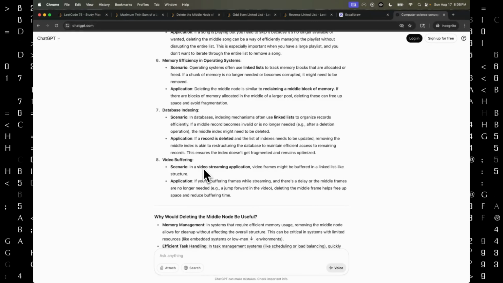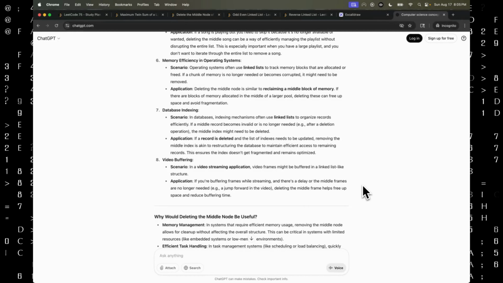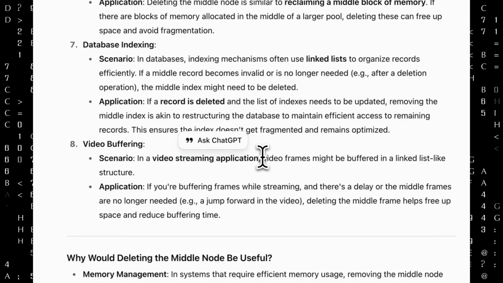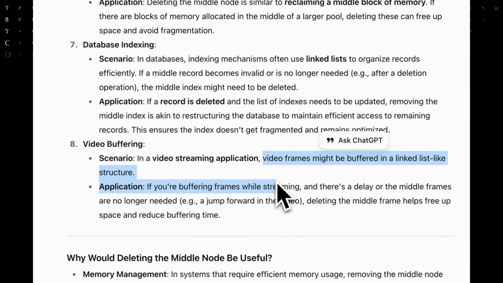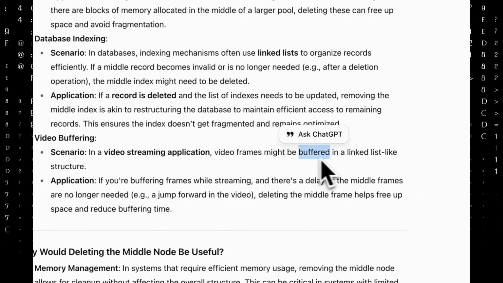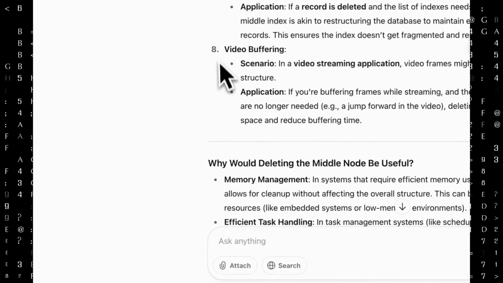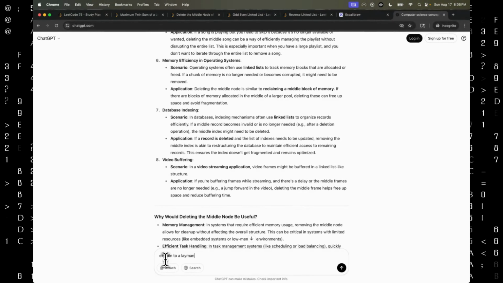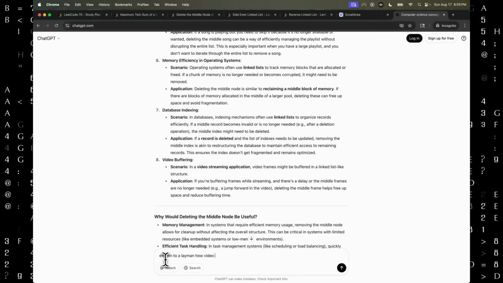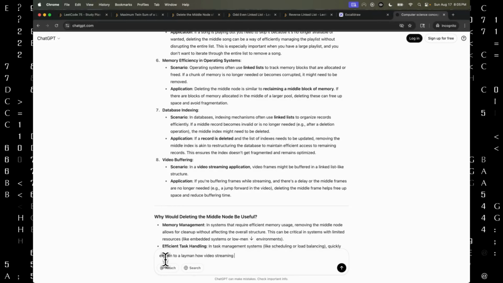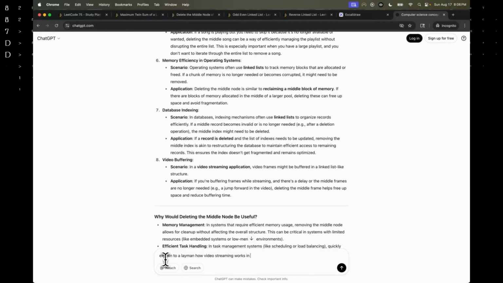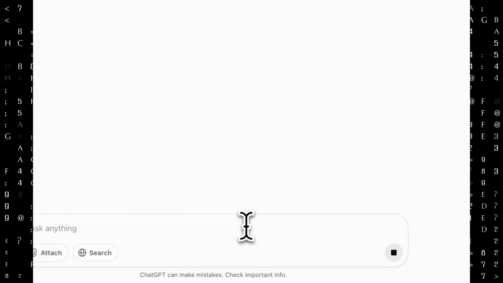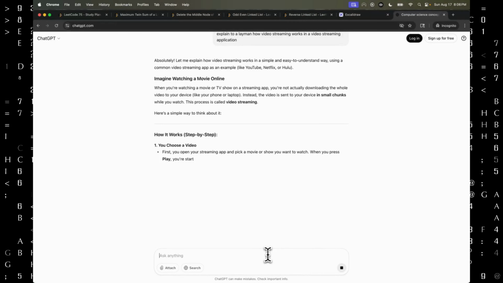So first of all, let's see how video streaming occurs in this context. And then let's understand about buffering, and then let's understand about linked list. So let's start from there. Explain to a layman how video streaming works, right, in a video streaming application. So let's start from there and let's see if we can tie it to the problem that we are solving.